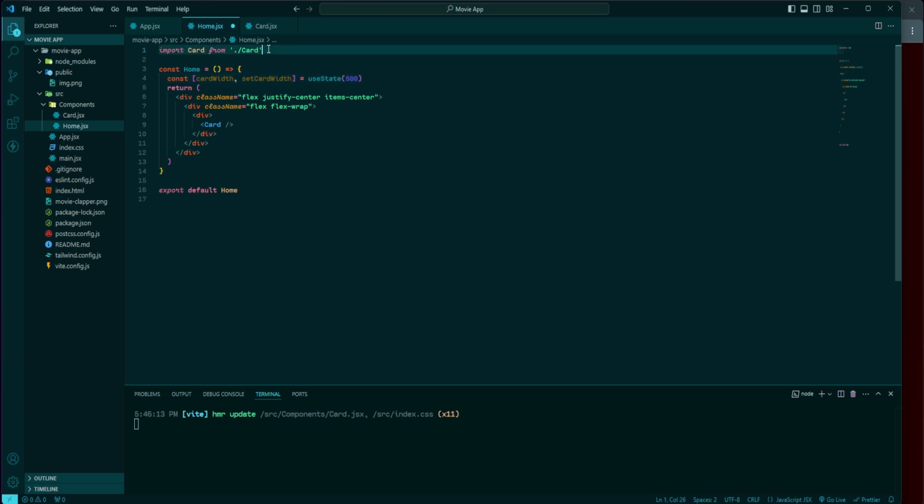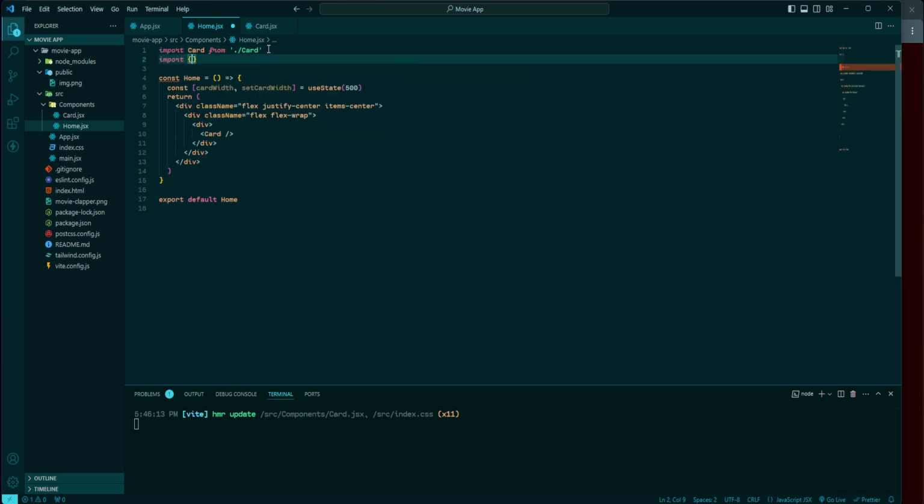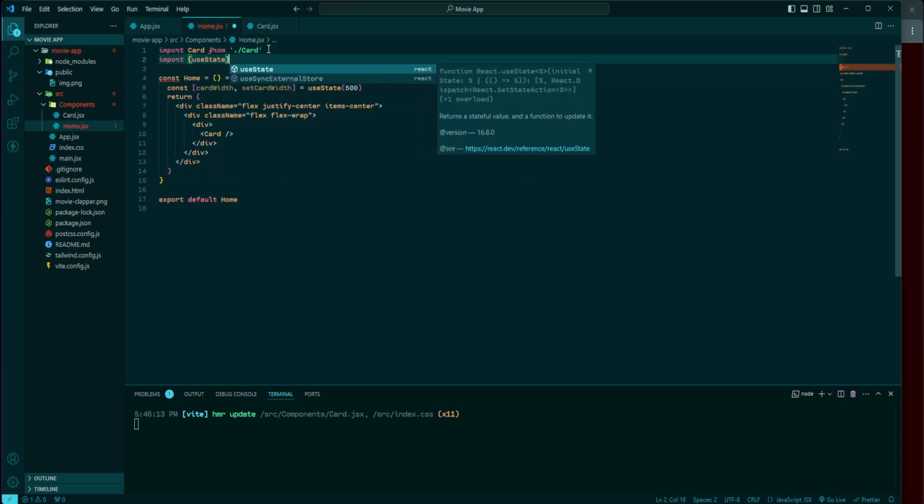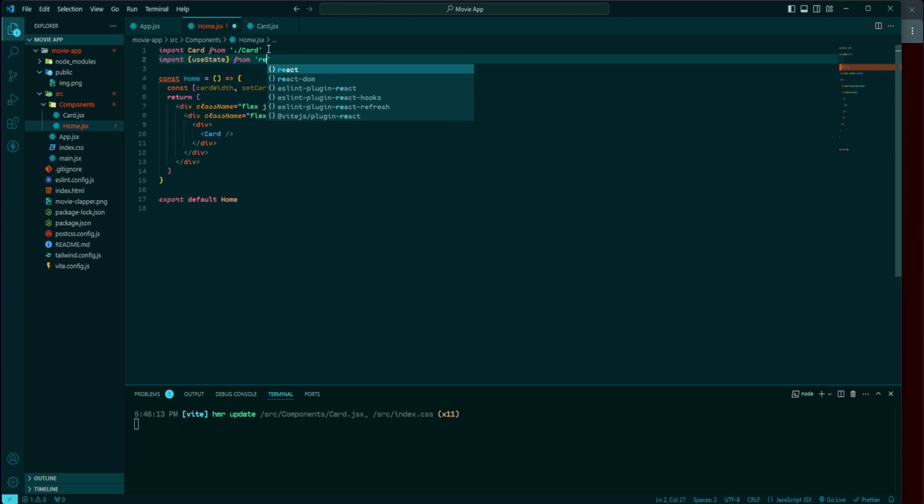Next, we need to import useState from React, otherwise you will get an error. So this state variable will hold the width of each card, and we are setting it to 500. This gives us a good base size for our cards, but by keeping it in a state variable, we can easily adjust the width later if needed.